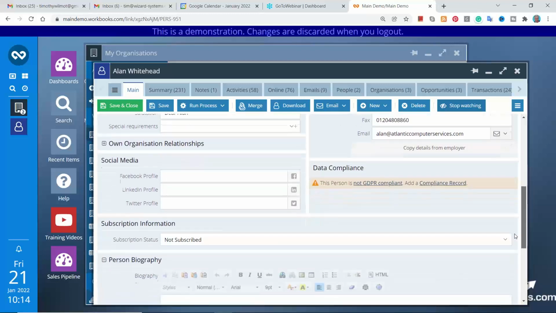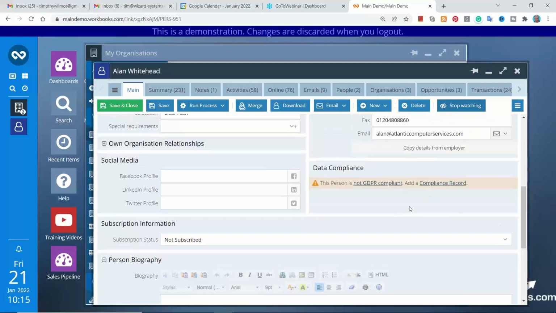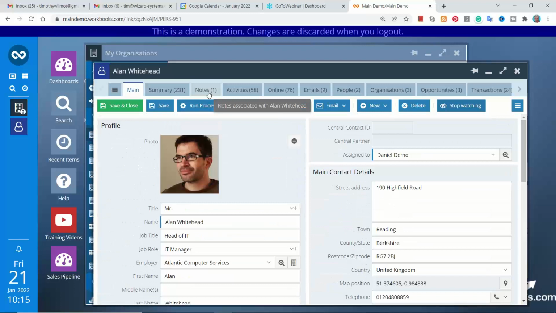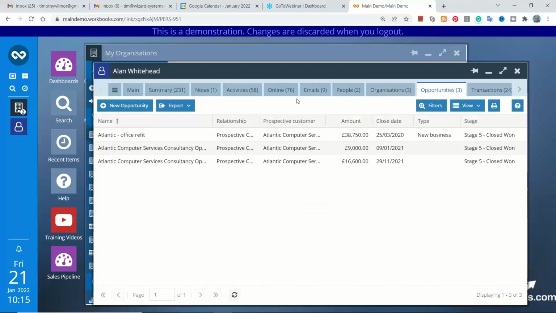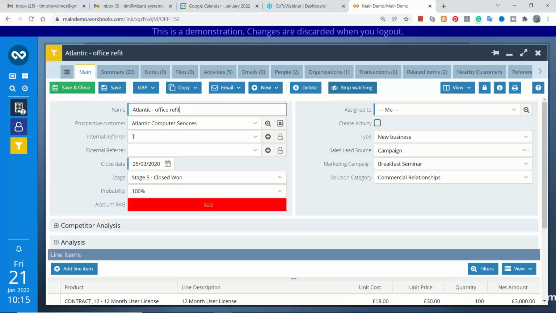But then going a little bit lower down, we can track other information as well. We've got that GDPR compliance built in, and the same look and feel to the tabs running across the top. You can have more tabs or less tabs as you want. So as well as the standard sort of CRM things that Workbooks can do, we can track opportunities, of course. So here are 3 opportunities on the go with Alan, and this is an example of an opportunity record.